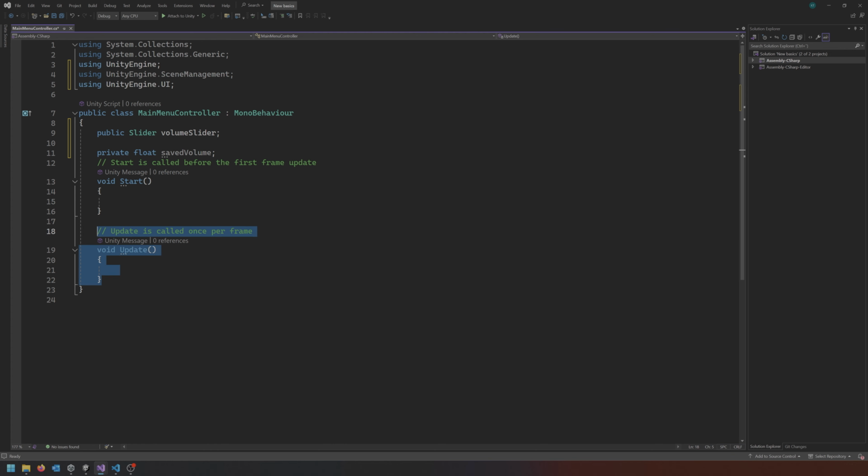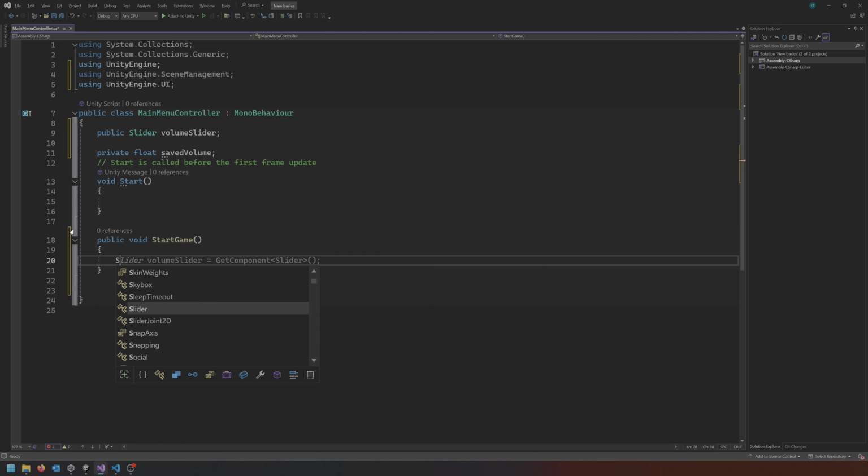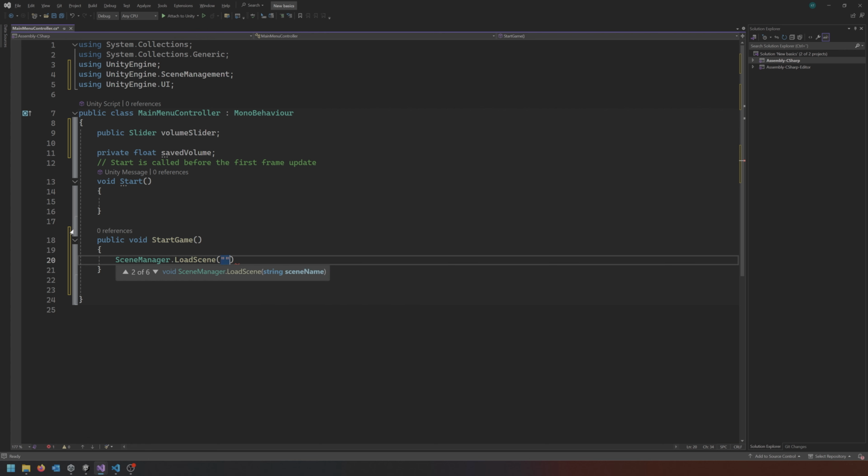So we'll need something in the Start function in just a minute. We don't need the Update function for this, but we'll start by adding the button functionality that we have set up. So that means the start game and the exit game functionality. So set up a public void method. We'll call it StartGame. So in here, we'll call the SceneManager with a LoadScene method. And then inside here, we'll just pass in a string where we'll load our scene called main, which is my first level in the game.